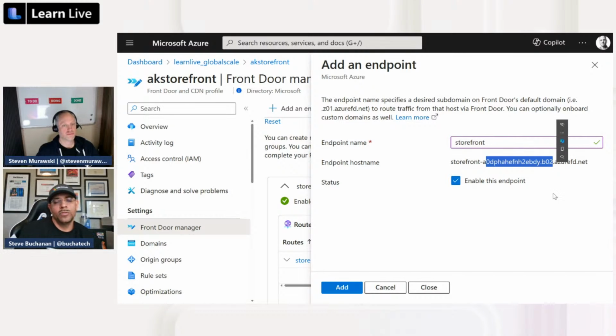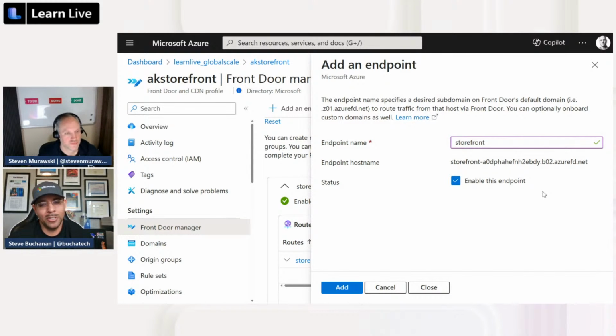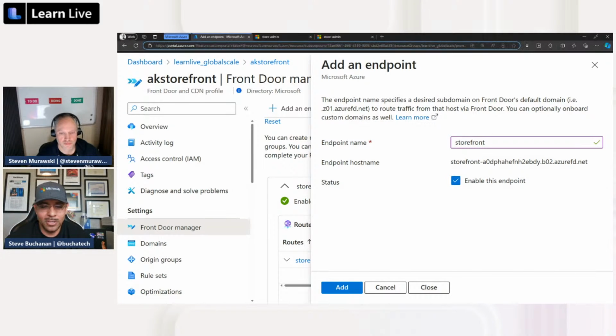Steve, just a quick interruption there. Yeah, you bet. A question actually came through. It's a pretty good one. So the question is, is it recommended to have a route on Front Door pointed to something like an app gateway or a load balancer instead of a public IP on the AKS cluster?